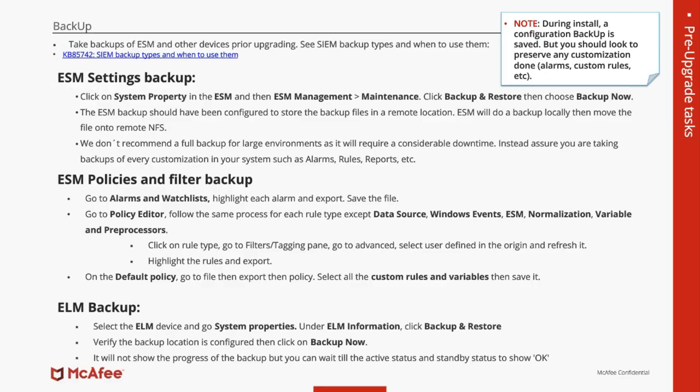So you want to start with an ESM settings backup. You're going to go into the system properties for your ESM, and then go to ESM management, and then maintenance, and then you'll click on backup and restore, and then go ahead and perform a backup now. This can be configured on network storage as an NFS.